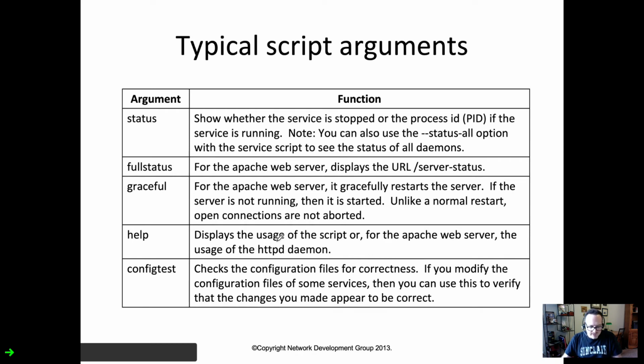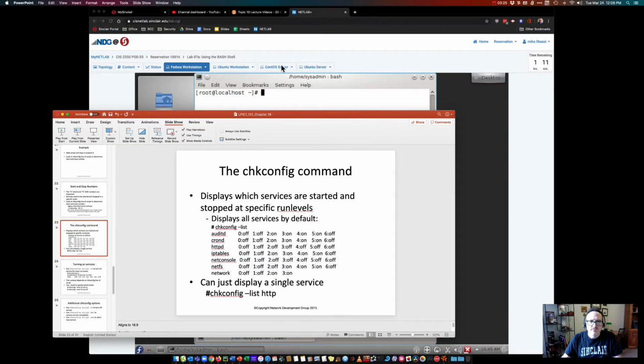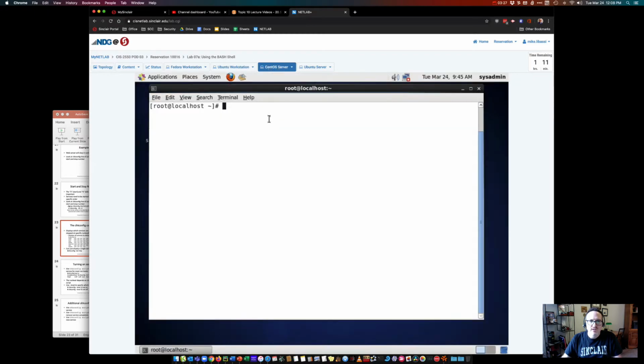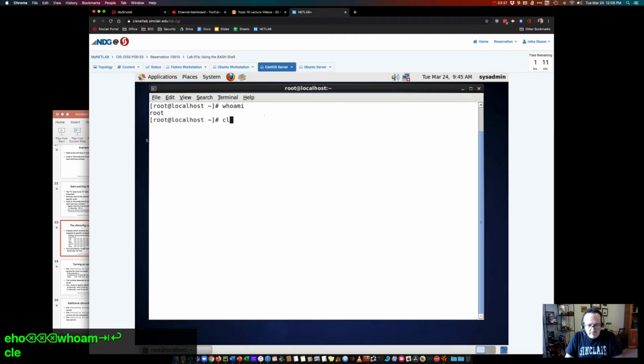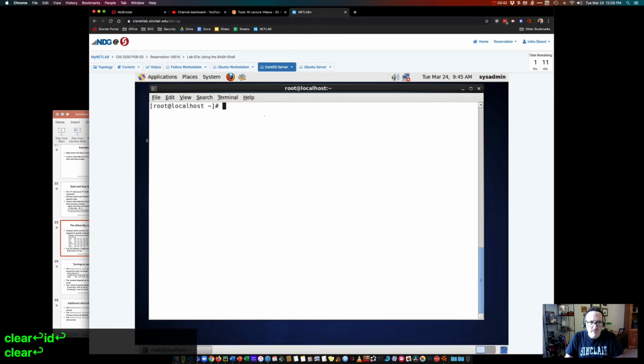All right, so let's take a look at it. Okay, so we'll be on CentOS here, and this is a CentOS server. Again, make sure you're root, or the id command will work for that too. So, the service command. In this case, let's look at cups.